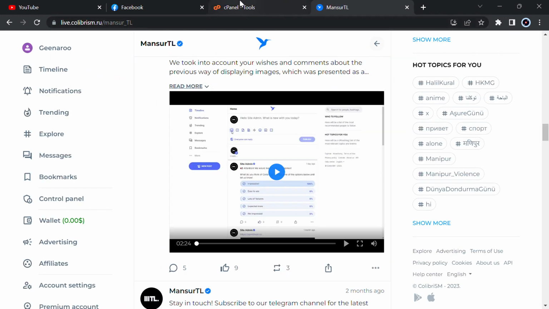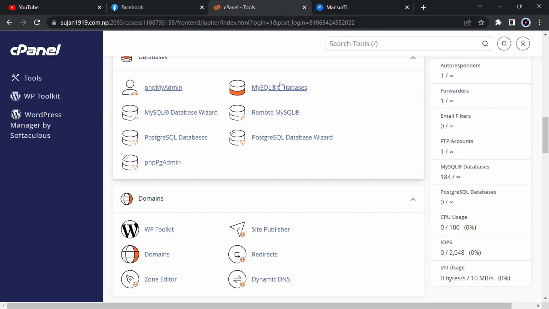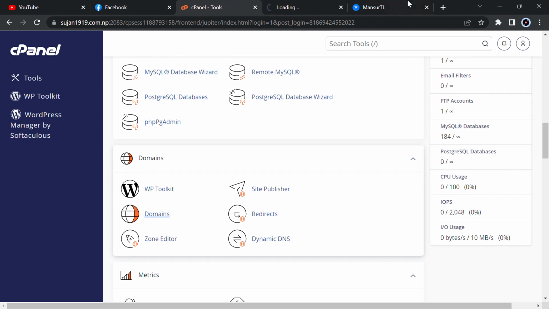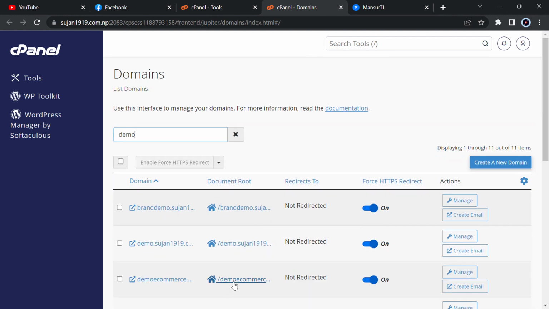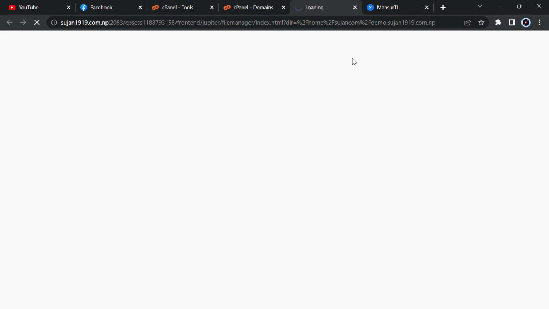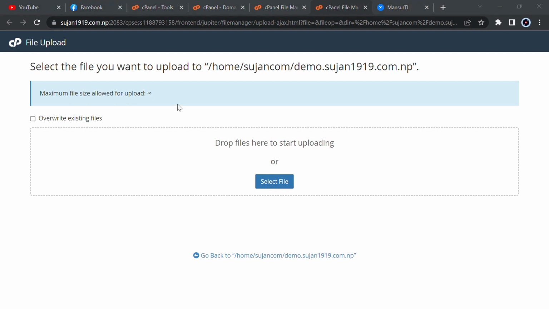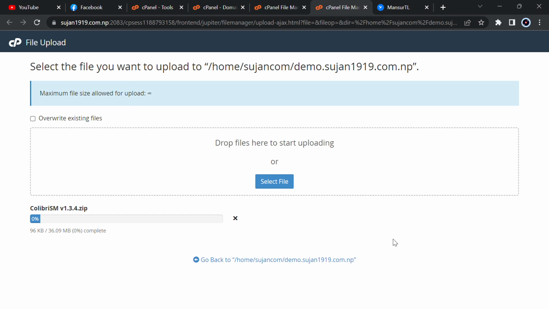After finishing the download, go to your cPanel. I have already logged in. Then create a MySQL database and add a user to that database. Then create a domain or a subdomain, or you can upload it in your main domain. I have created a subdomain called demo.susan1919. You can create one by going to create a new domain, but I have already created it, so let's go to its file manager. It is empty, so I will upload the downloaded file. That is already a zip file, so you can just upload it here. It will take just a few seconds.